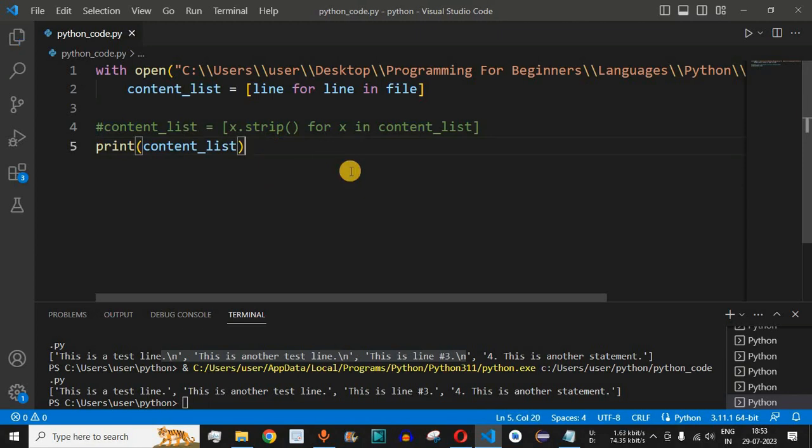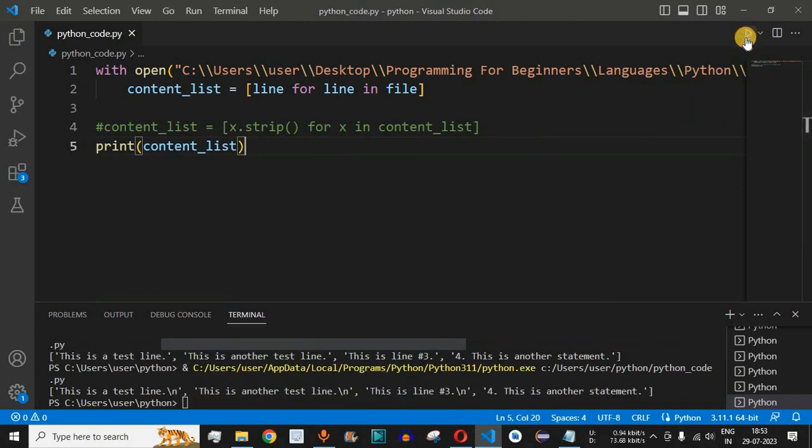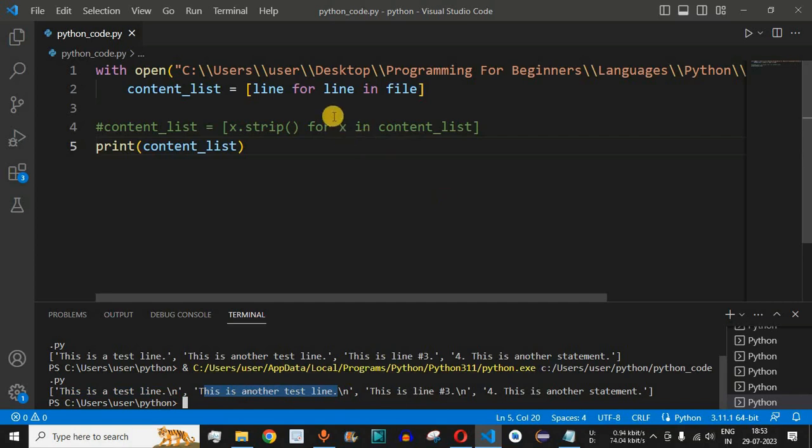So guys, let me just save this file now and try running this code once again. So as you can see, we have got the content, this is a test line, and then we have slash n character, and then we have this is another test line. So over here all the lines are being read one at a time using this list comprehension over here, and then it is being stored in the content list, which is being printed by using the print method over here. In order to remove the slash n characters, we can just uncomment this line of code.